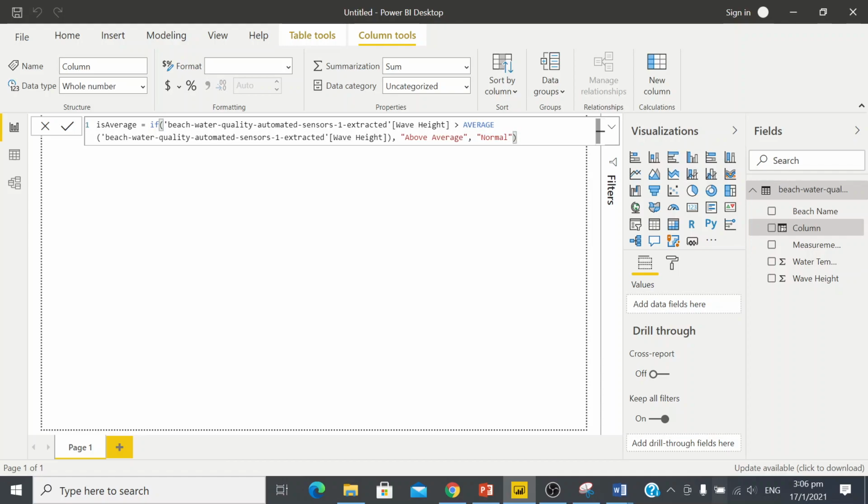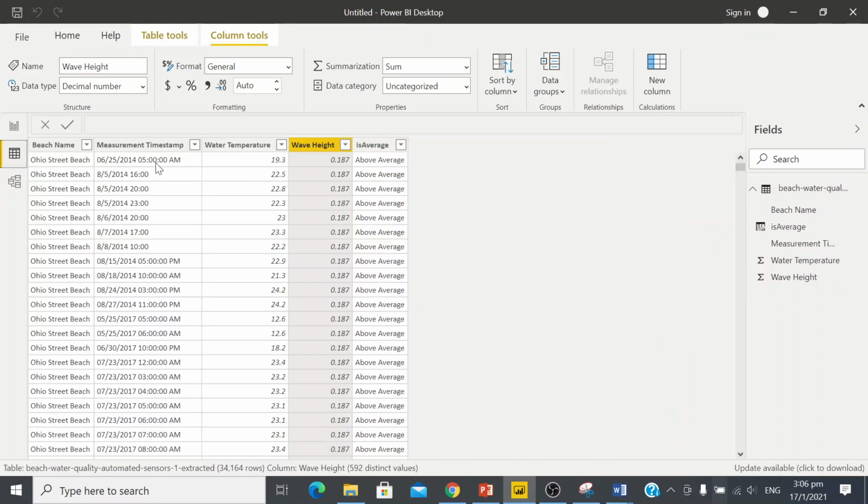Once I hit enter here, the calculation is applied and our column is created. This is a column, and we can see that this is a function that is applied. Fx is short form for function. So let's go back to the data view. Now we see an extra column here. All these numbers are considered above average. 0.187 is considered above average.